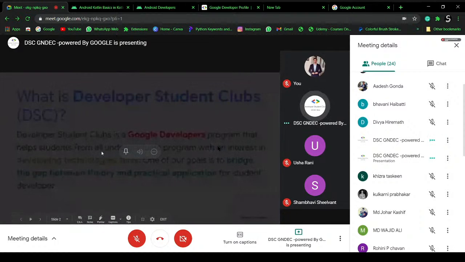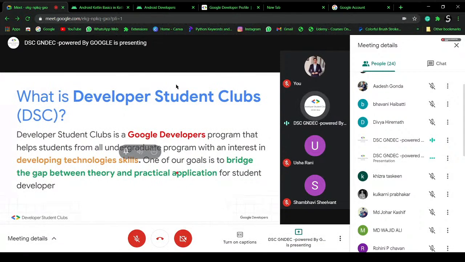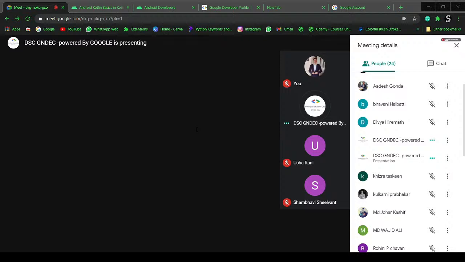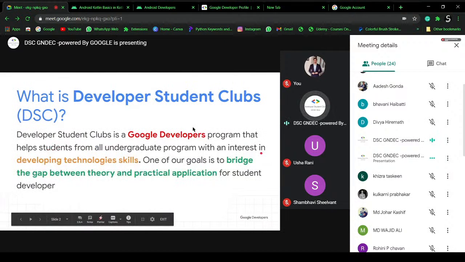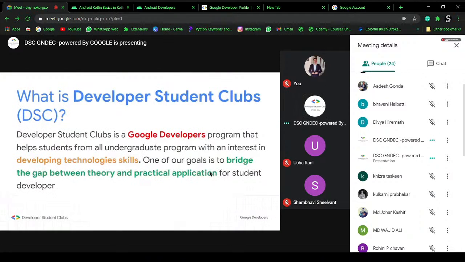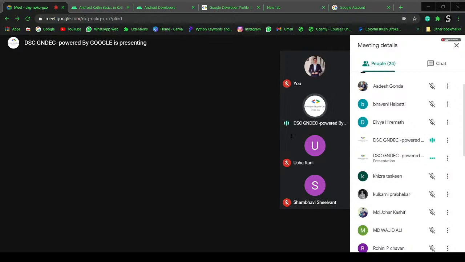So what is the Google Developer Student Club? The main focus is developing the technological skills of the students and bridging the gap between theory and practical applications, as our engineering curriculum is 10 years behind what we are doing today. That's why the developer student club comes into the picture. The main goal is to help students from all undergraduate programs with an interest to develop technological skills. It's not only about Google technological skills. Other than that, there are many other skills which we all will be learning in this academic year, that is 20 to 21. Hope I am clear with it.